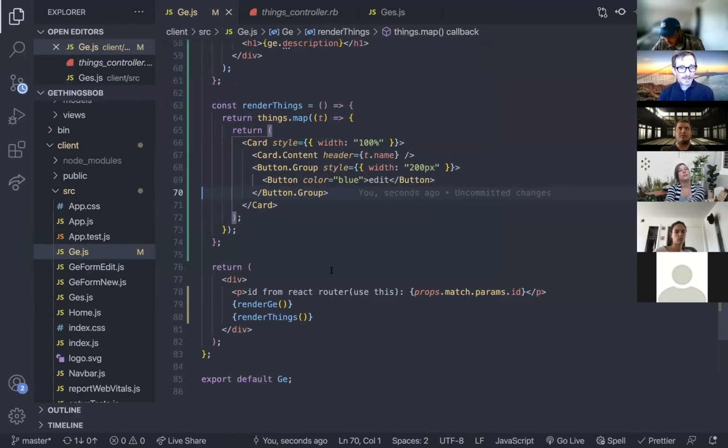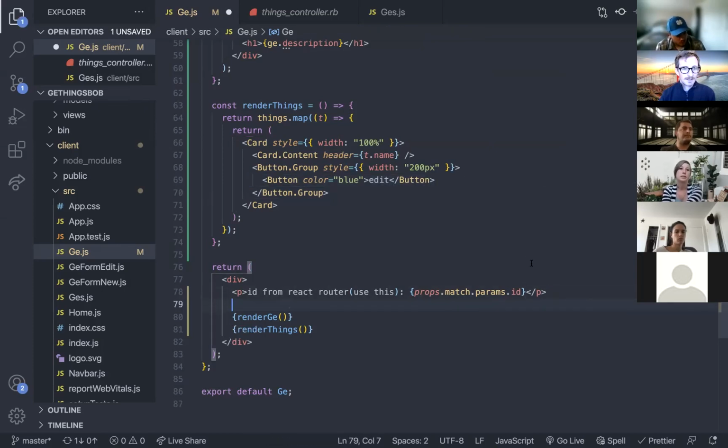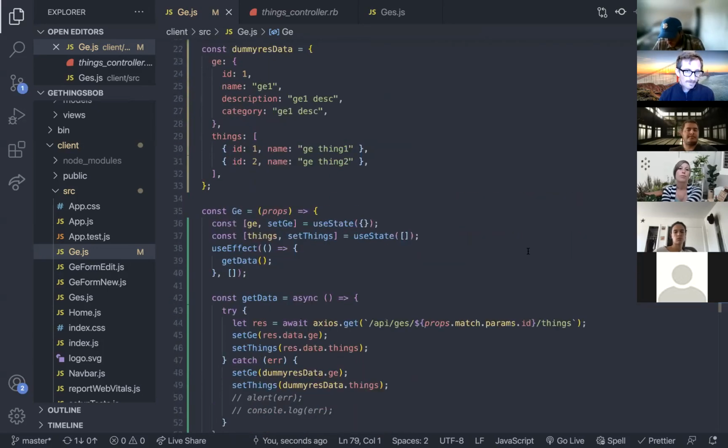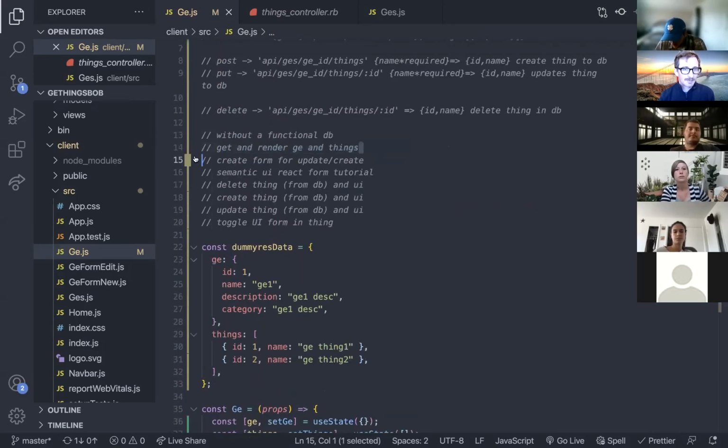Another thing we might want for this is a new button. And first of all, we've kind of done this first step, get and render GE things. So that's kind of done.